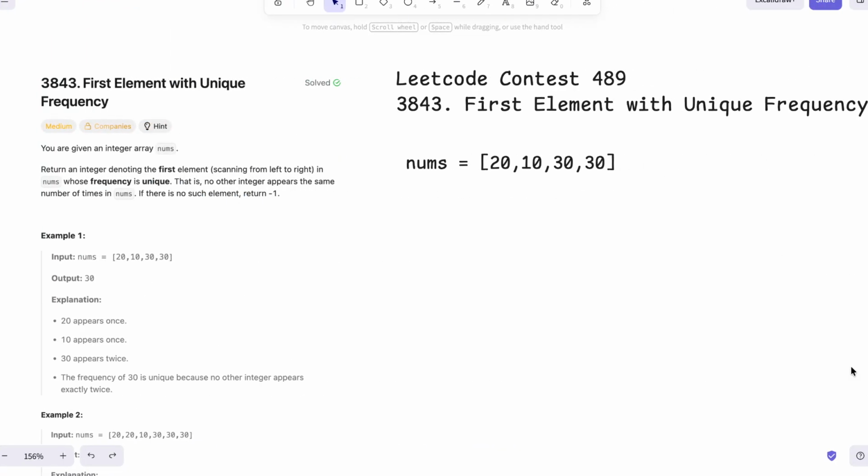So today's question is first element with unique frequency, LeetCode contest 489, second question. It's a medium level question. Let's see what the question states.